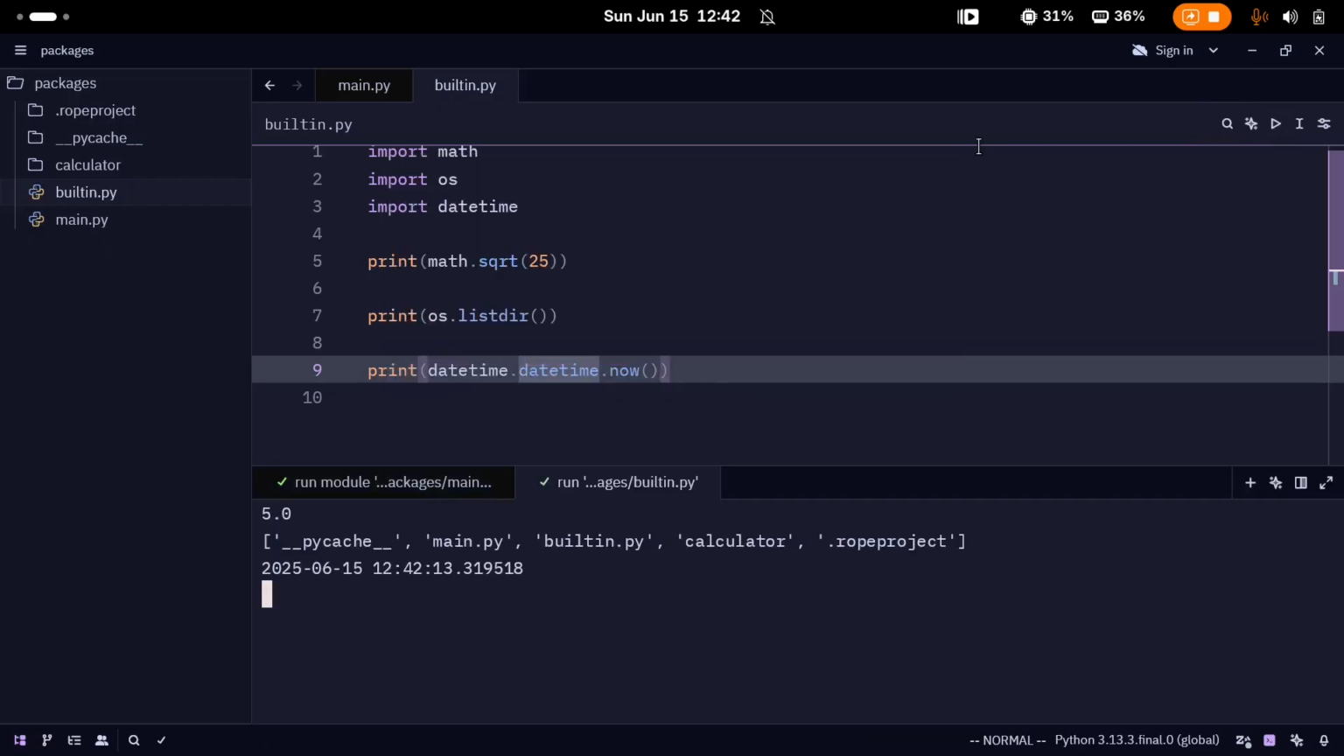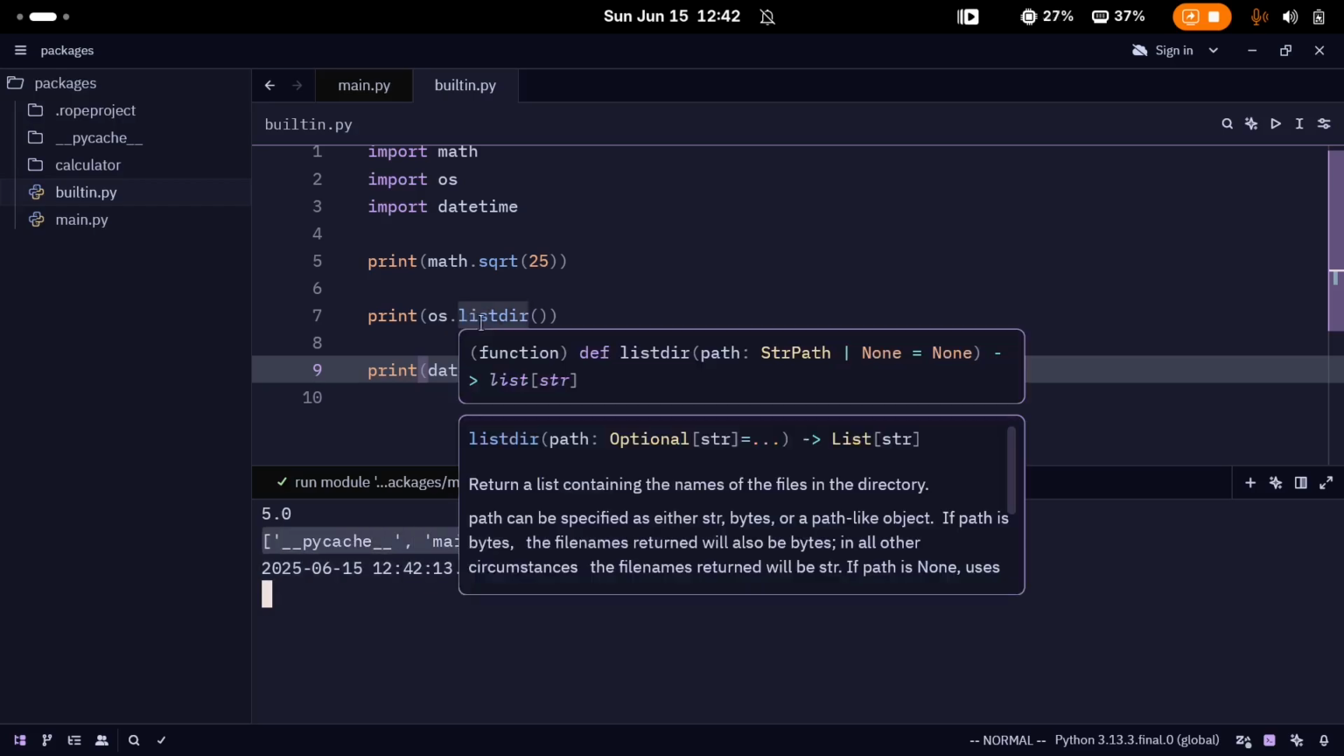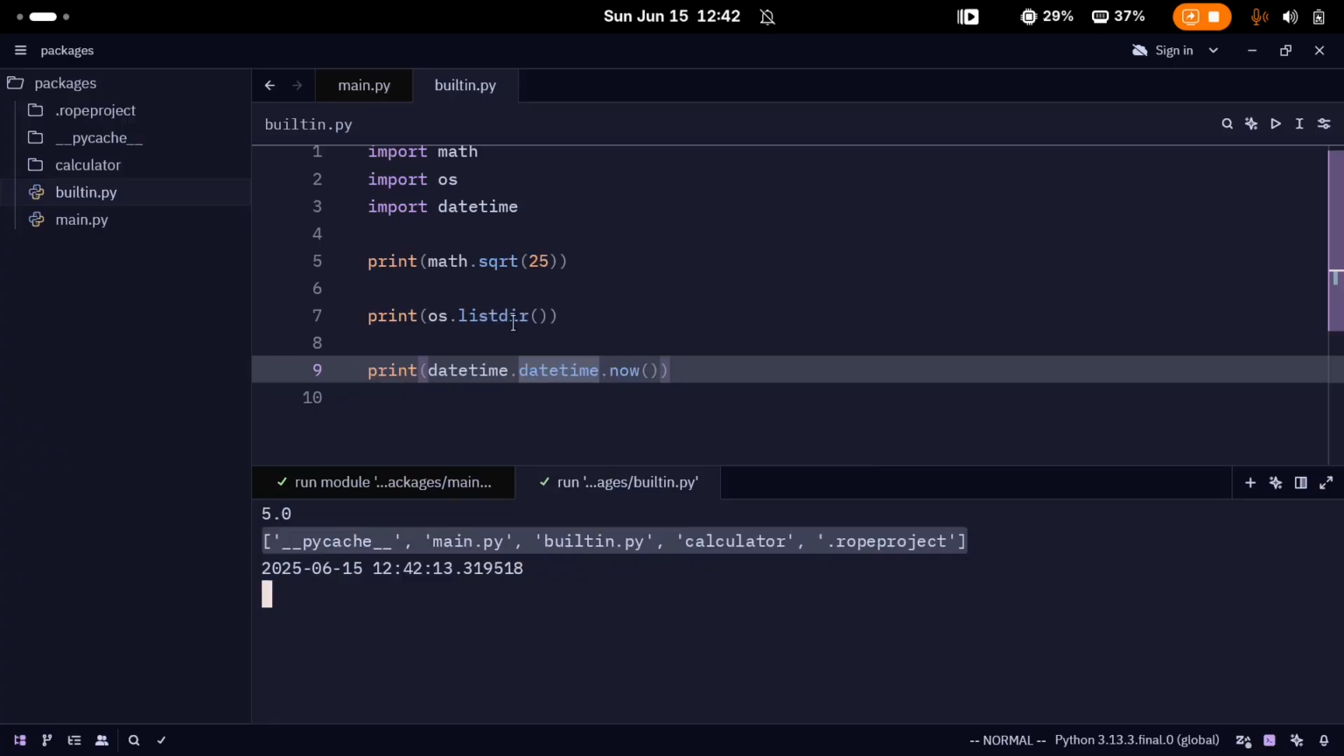So now after running this, we can see that I got the square root of 25 using the math.sqrt function from the math package. That's 5, and this is the current directory that was printed by the os.listdir function, and the current date and time using the datetime package.